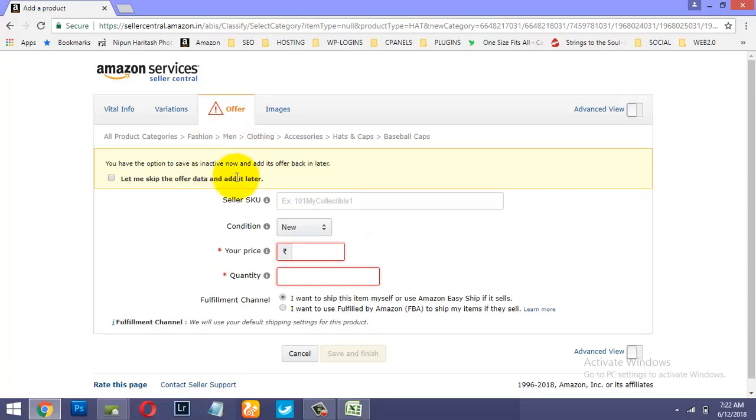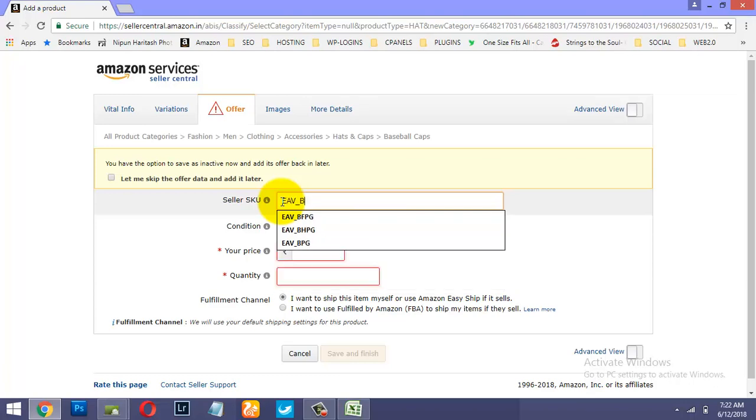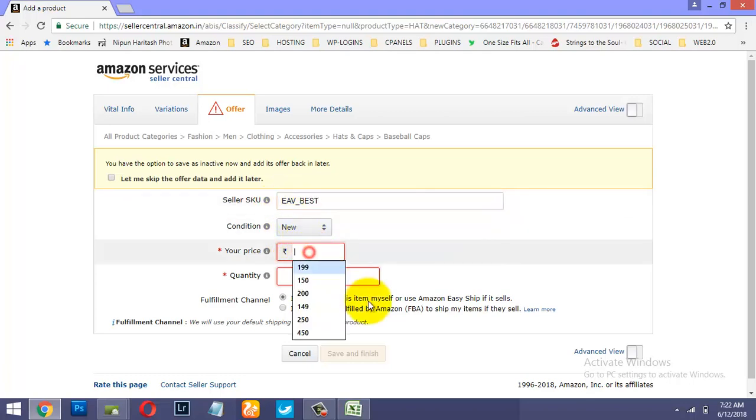You need to fill this tab during product listing, otherwise you need to skip. You can skip this by clicking this, but this is not recommended at all because you'll need to specify the price of the product, and seller SKU is a code for your identification only. And this is a new product.